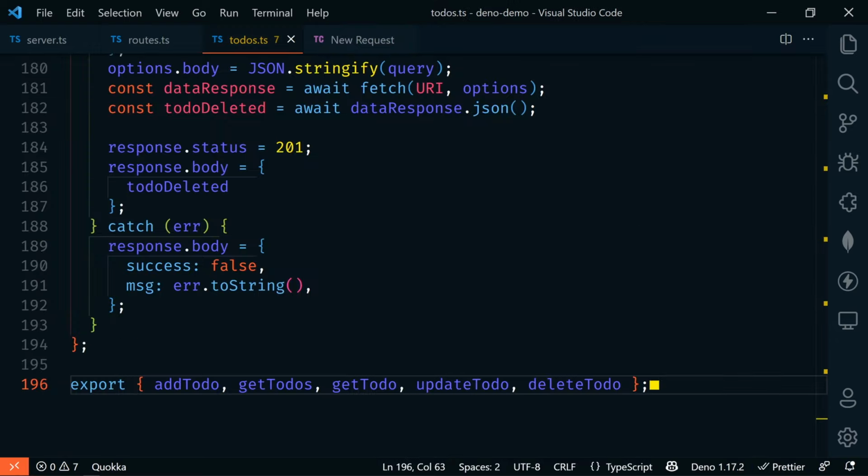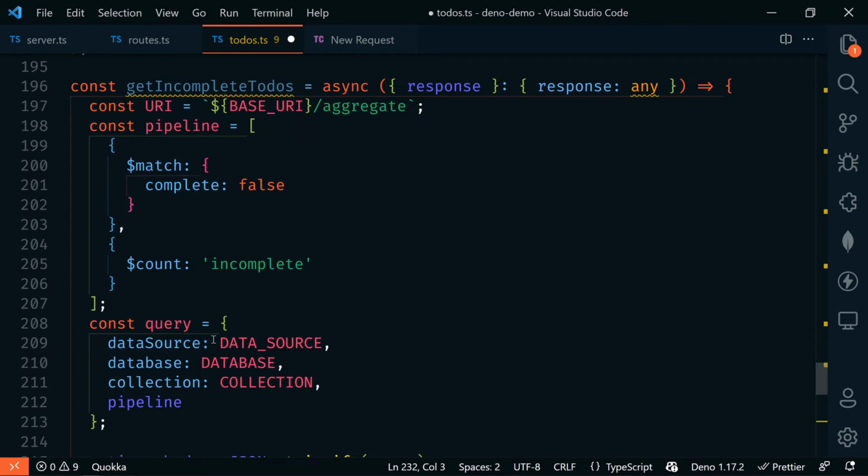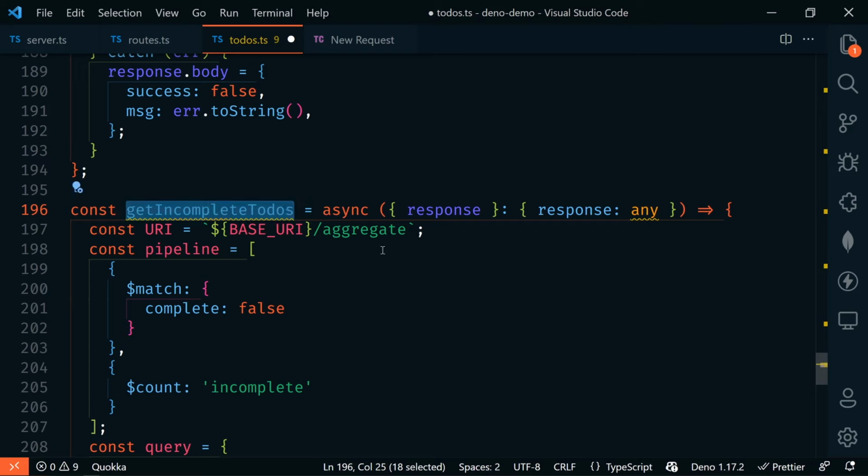And next, we're going to create one more bonus route. This one is going to demonstrate a basic aggregation pipeline using the MongoDB Atlas Data API. We're going to call this one getIncompleteTodos. So again, in our todos.ts, we're going to add that next, and that is getIncompleteTodos. And this is just going to have a response. For our URI, we're going to use our base URI and then add to that our aggregate endpoint.